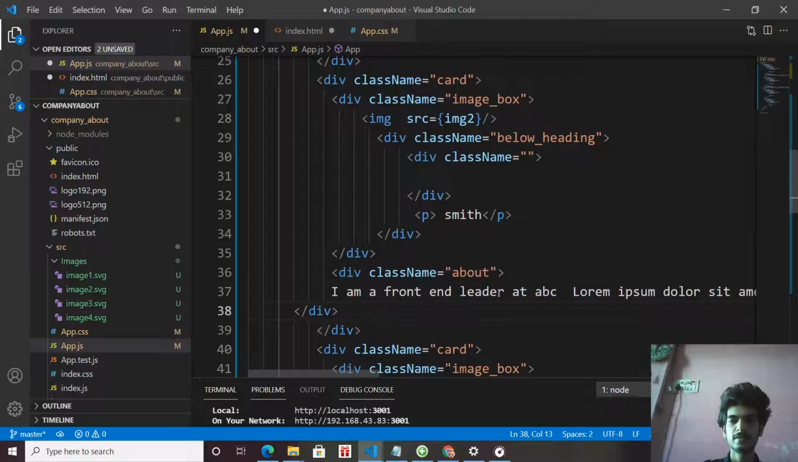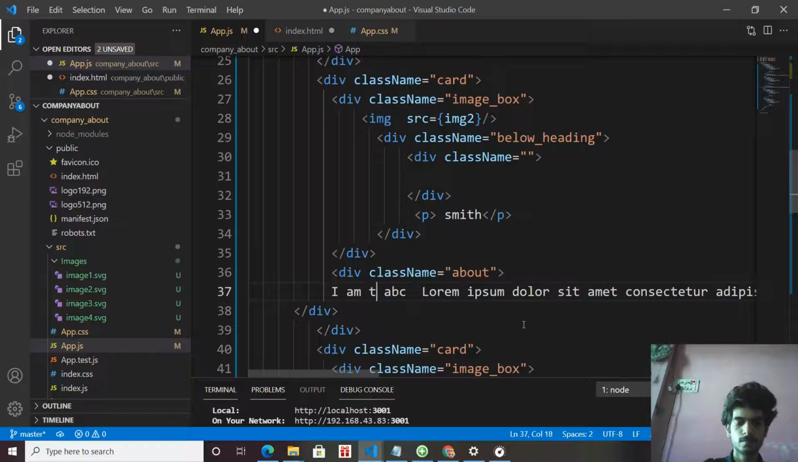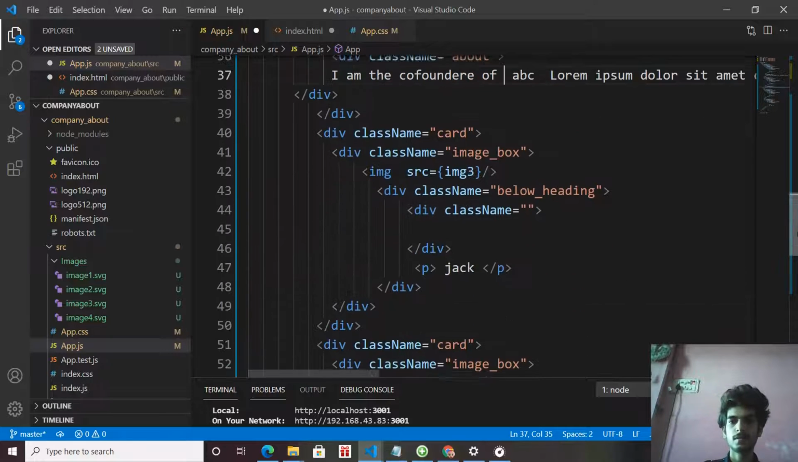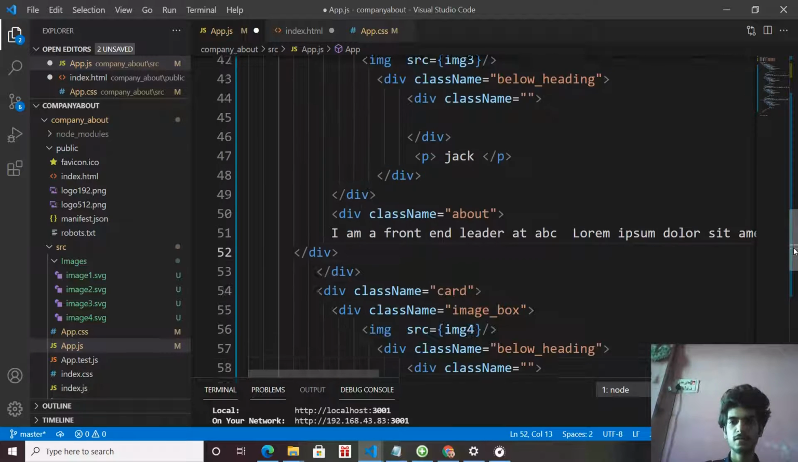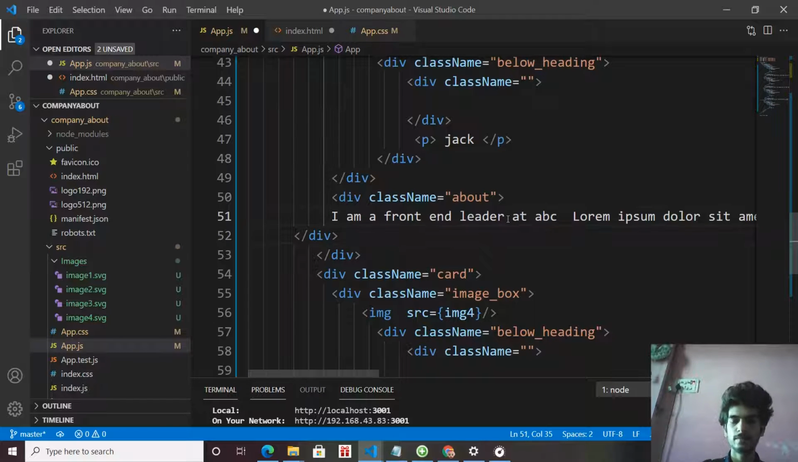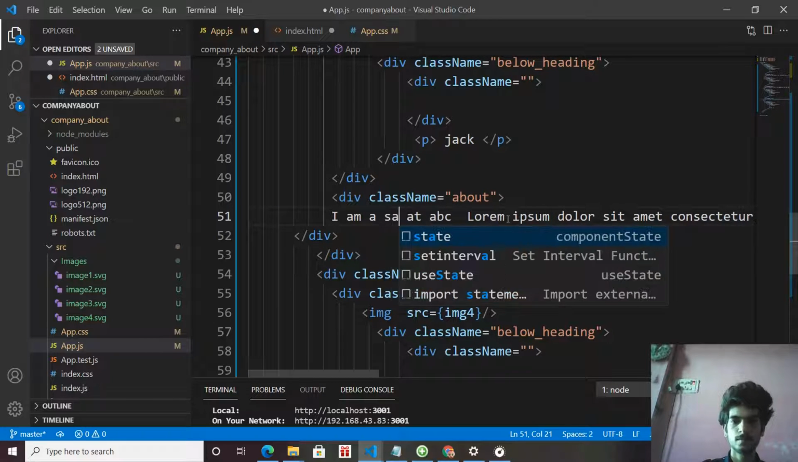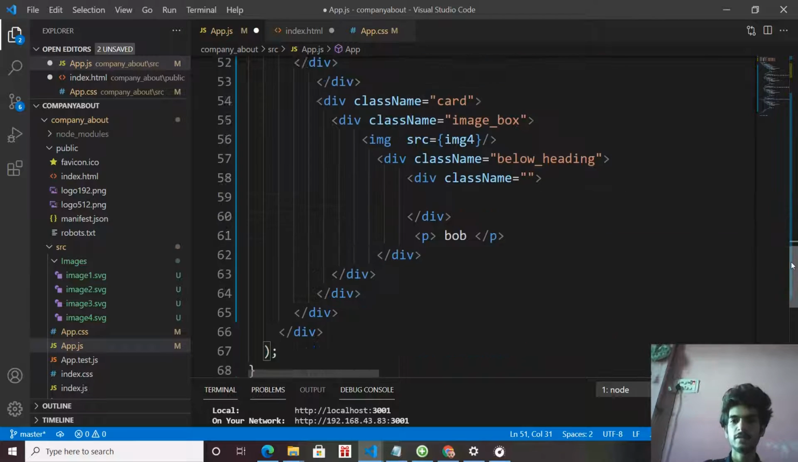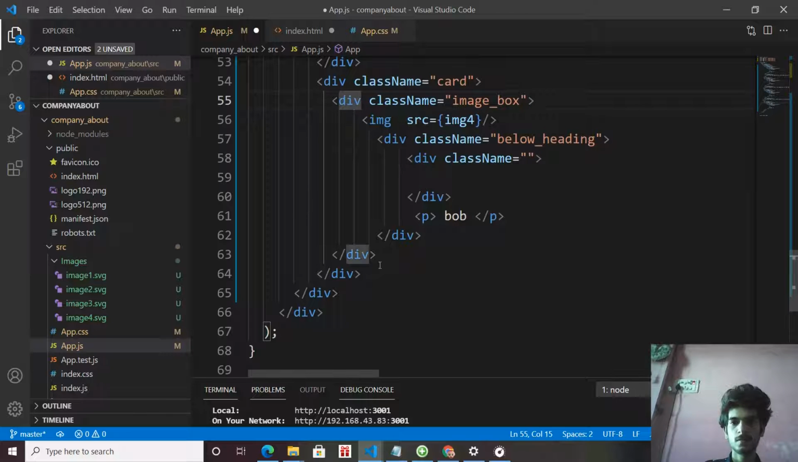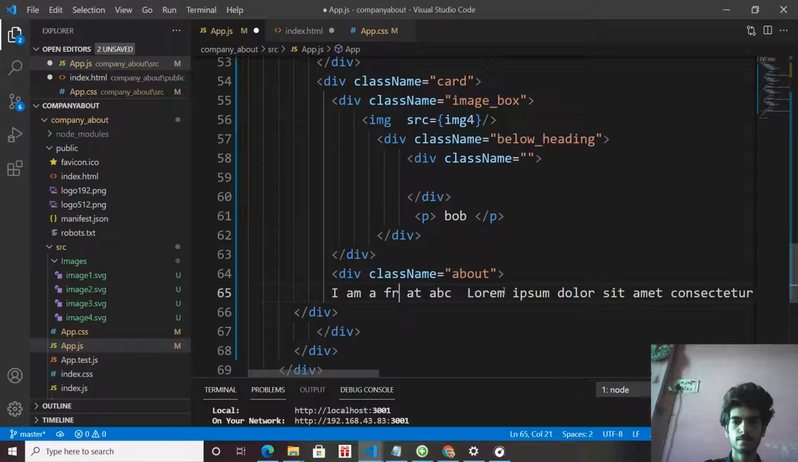And the second person is co-founder of ABC. Okay, so write some different text. Co-founder of ABC company. And Jake is the sales head at ABC. And the last person, Bob, is founder of ABC.